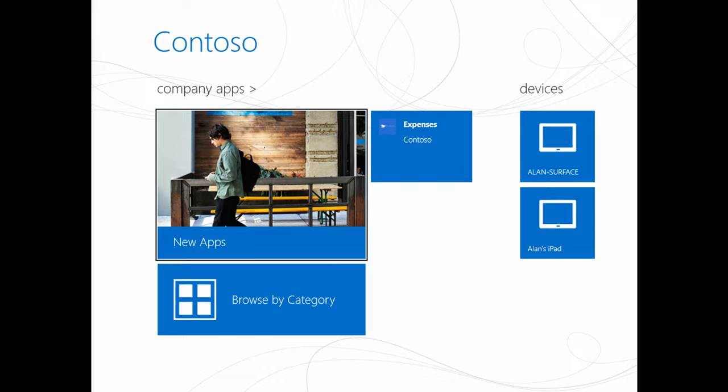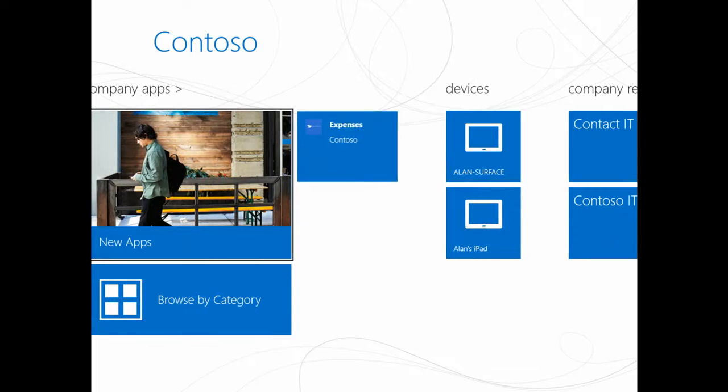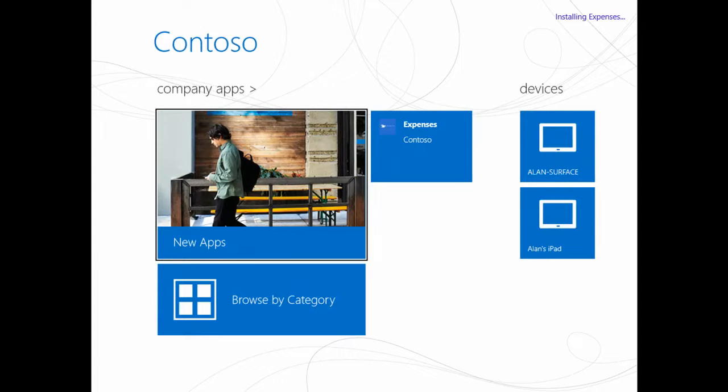Let's go back to the demo. So I'm going to proceed with, I'll open the app in the portal. It's called Expenses. It's reinstalled because I've tried this a couple of times. So I'm just going to hit reinstall. And I'm going to switch back to the desktop as soon as it starts installing.